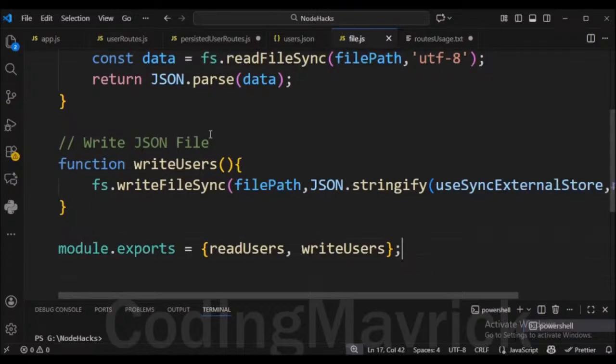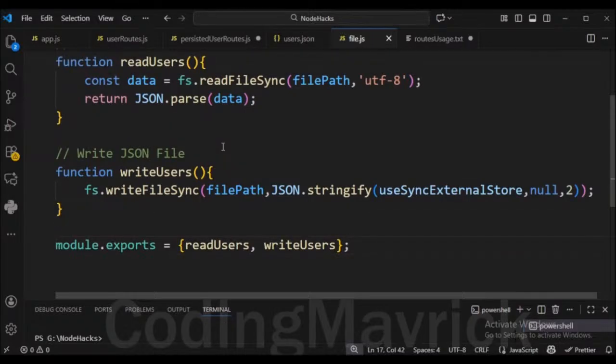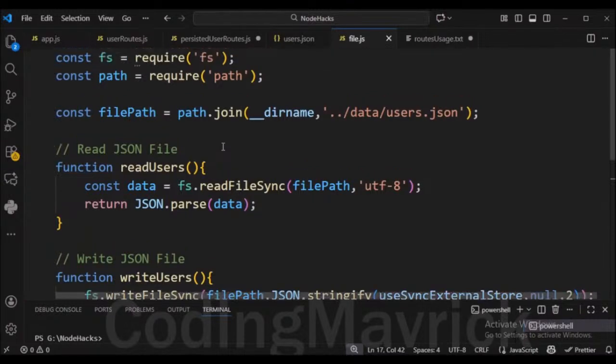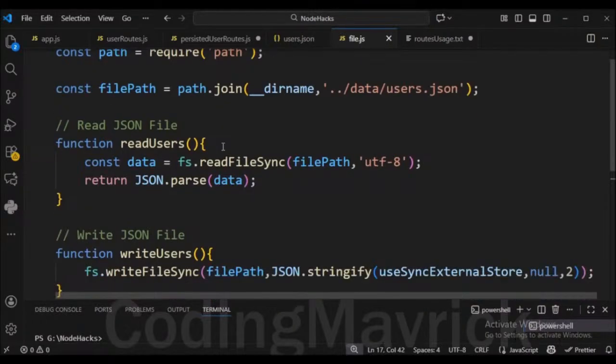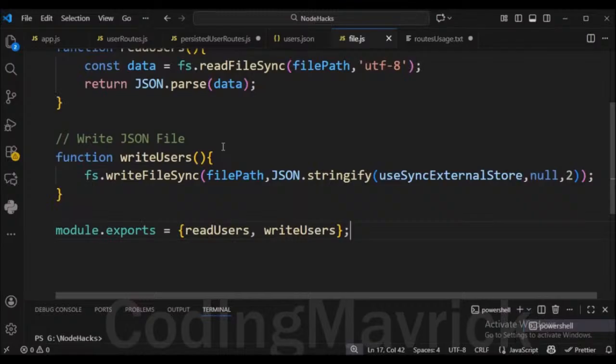This would always allow our routes and any other module to easily load users and save updates with just one import. And viewers, you see how our microservice gains simple persistence. No database yet, just clean, reliable file storage that keeps our data safe between server restarts. In later episodes, we'll replace all this with a real database. But for learning microservices, this is a perfect starting point.